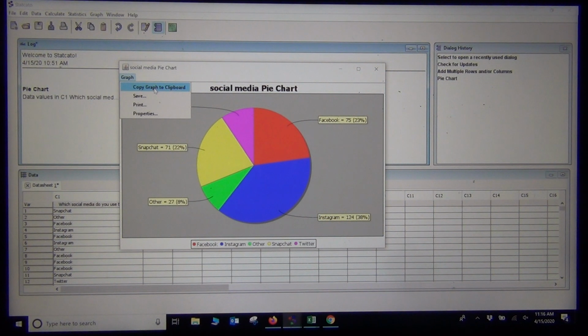So don't forget to copy this. You have to actually click graph and copy graph. I always get students that email and say, I can't get the graph to work. I keep pushing Control-C and it's not working. Usually Control-C works, but this is one of the few times that it doesn't.